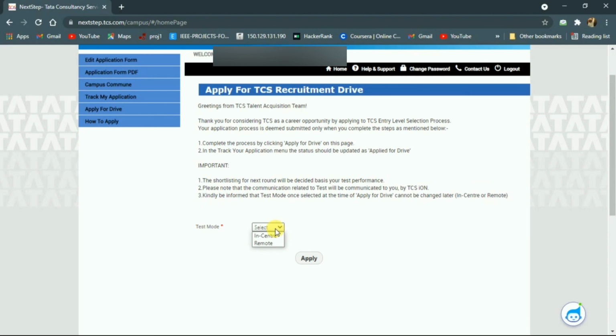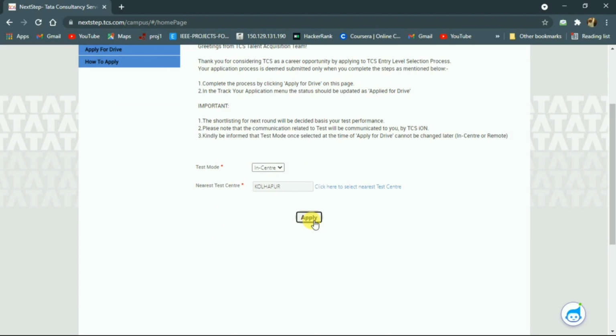After that, you are able to see 2 options here. One is in center and the second one is remote. According to your preference, you can select any option from these and just select that option. If you select in center, here you have to mention the nearest test center and just click on apply. Once you click on apply, you may get some error like this.